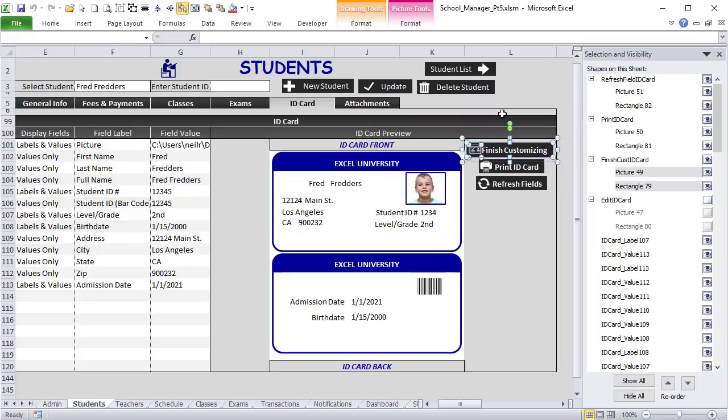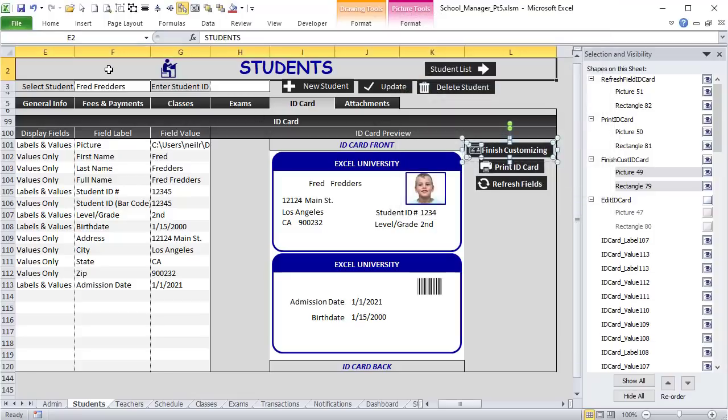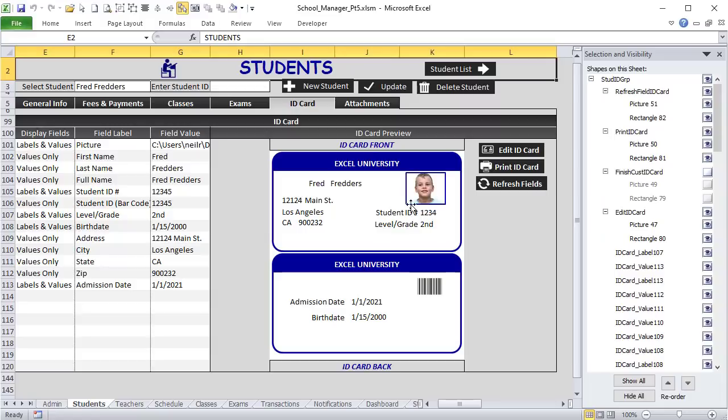So now what I'm going to do is assign the macro that we just created to this, under student ID group, finish customizing. Click OK. Saving our work here. Okay, good. So what I want to do now is refresh the fields.